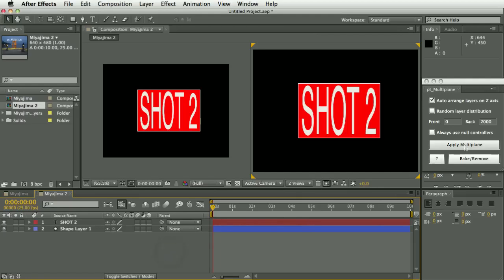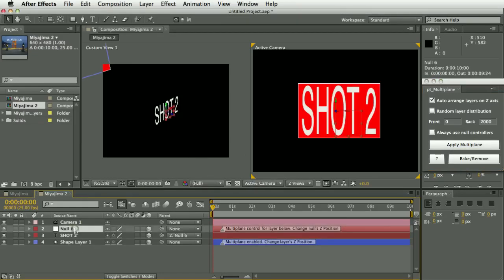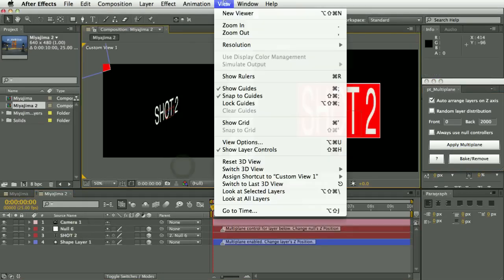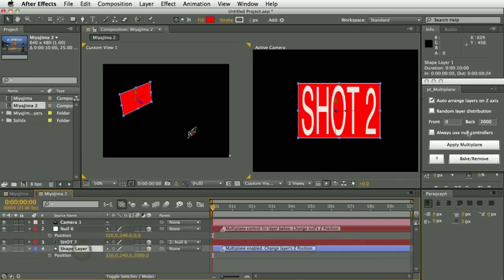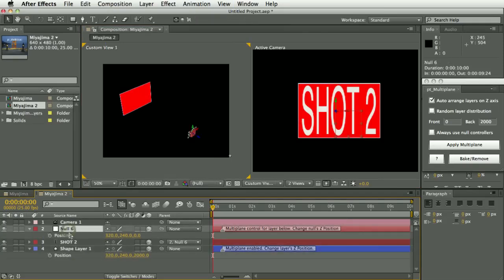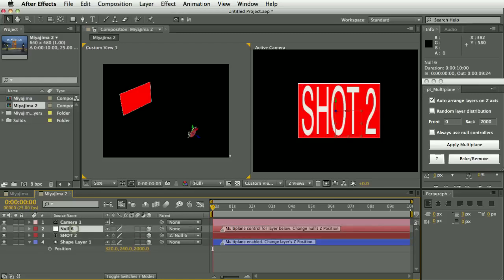But in this version, let's apply multiplane. You can see that if it detects a layer has already been transformed or animated, then it will use a null to control the layer instead. So you can see that it has laid these out between the values specified here, but it's using a null to control this layer that had previously been scaled. And you've got this layer marker, multiplane control for layer below. So in this case you would use the null if you wanted to reposition the layer.